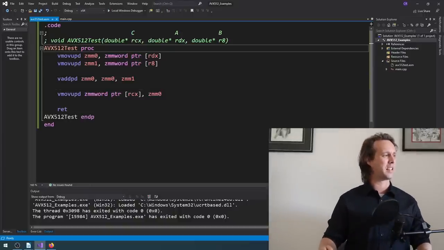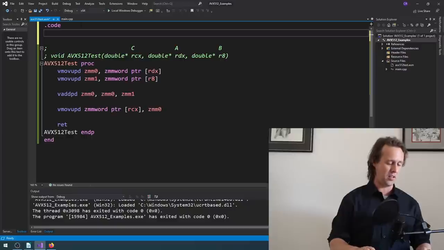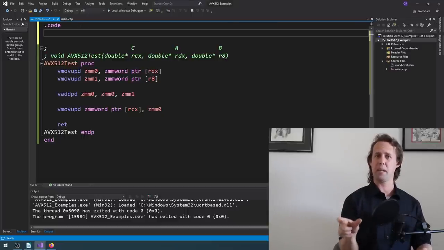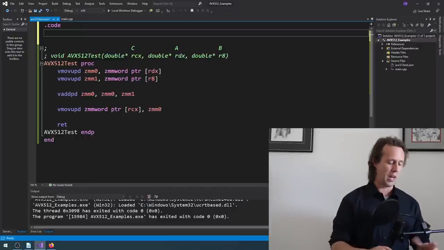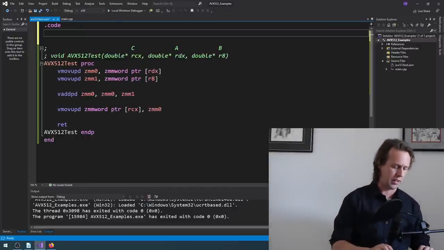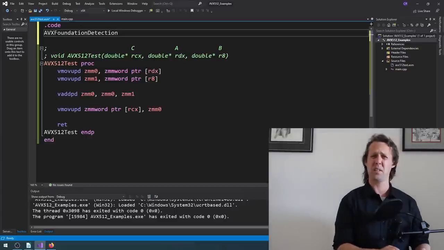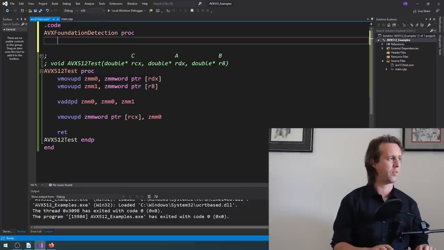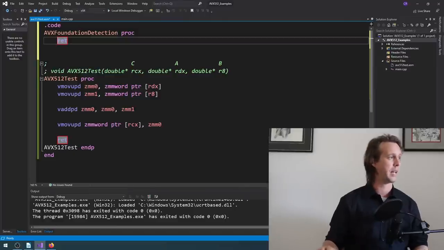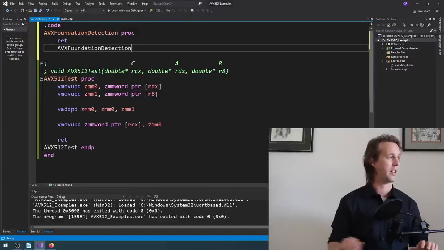Okay, so we're just at the same position that we were last time in the code. So what I might do is just quickly show how to detect AVX512 features. In the first video in this series, we went through each of the different smaller instruction sets, and I mentioned a CPUID flag. So the way that you use that, if we just have a bit of a demonstration, I'll make a little function just here called AVX foundation detection, for example. This little function will detect if the CPU that's running the code is capable of the AVX foundation instruction set.